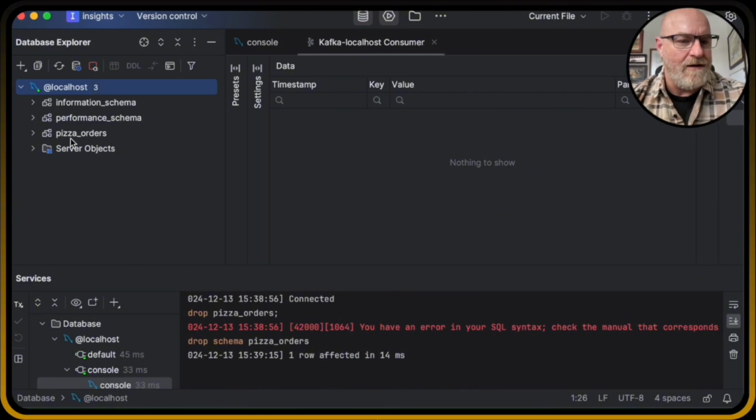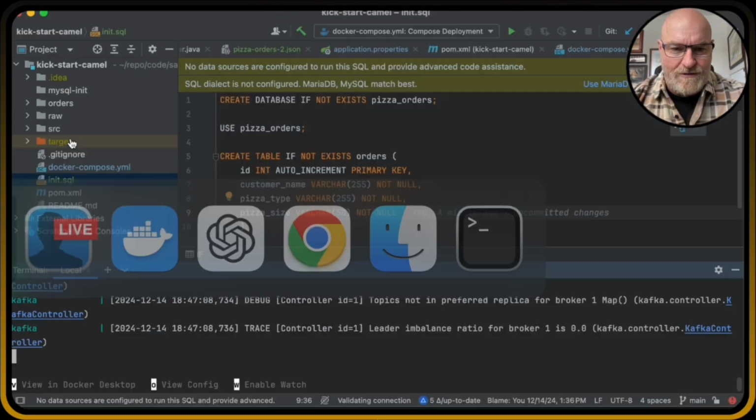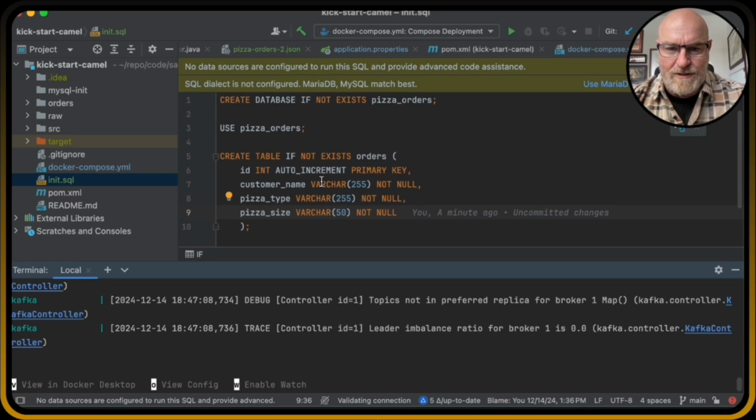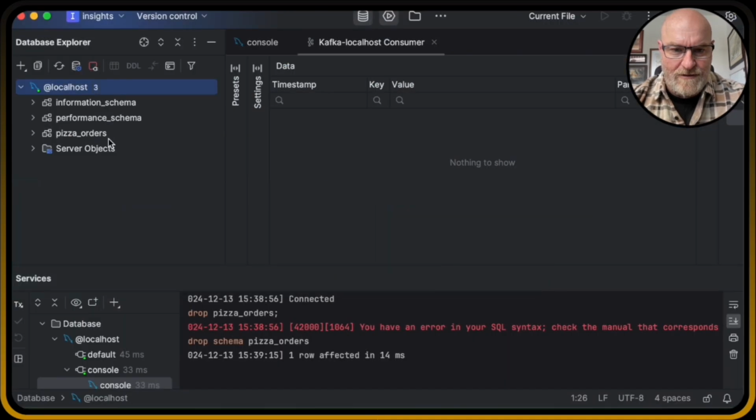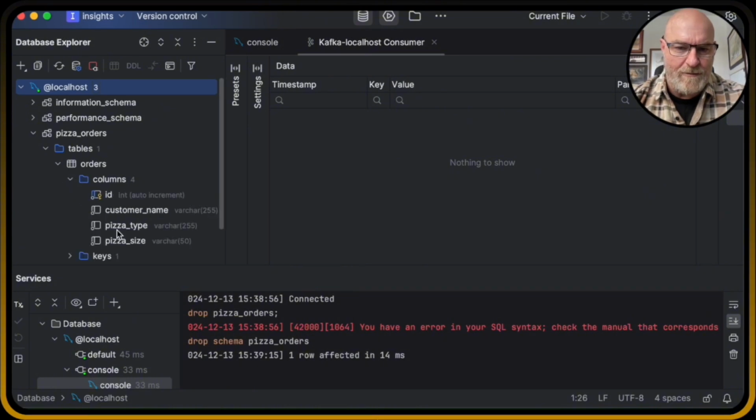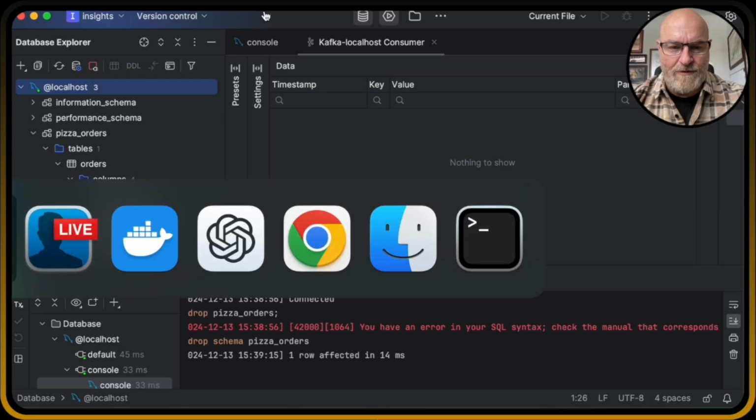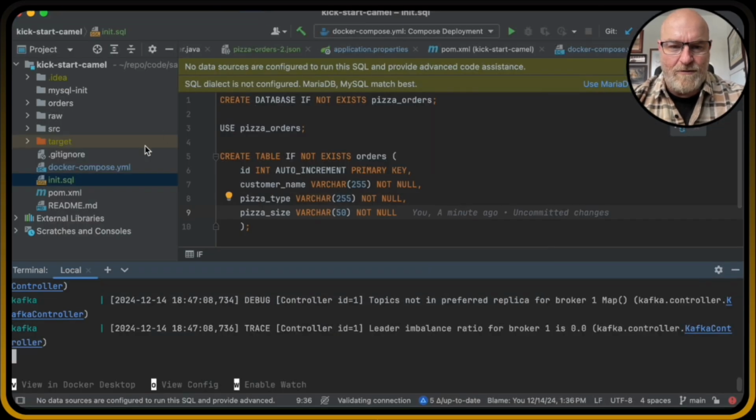So we got the orders there, and since the table starts up, let's go ahead and make sure that the data is structured the way we want. Let's take a look at the tables. We have an orders table, and the columns are ID, customer name, pizza type, and pizza size. Perfect. That's what we were looking for. So with that, let's go back here, now that we have the table set up and everything's available to us.